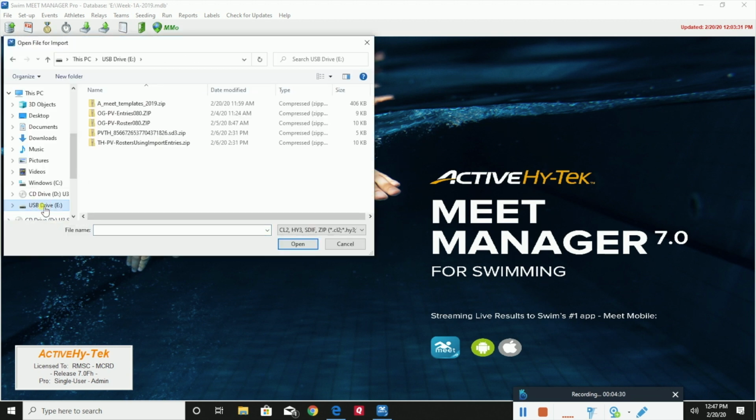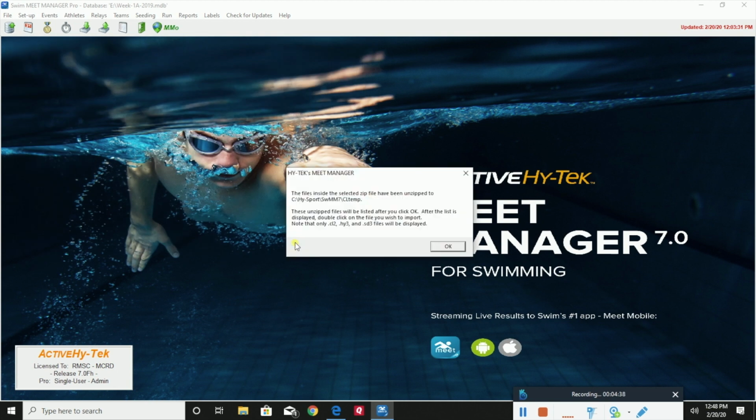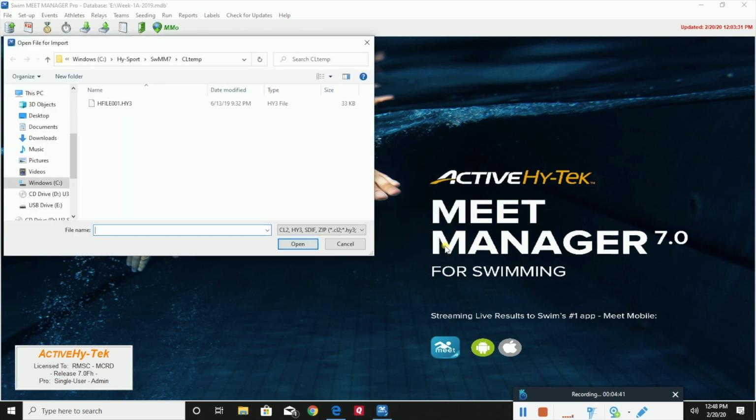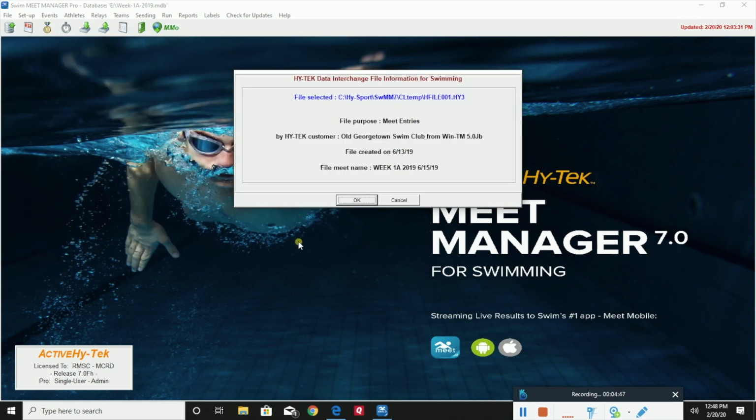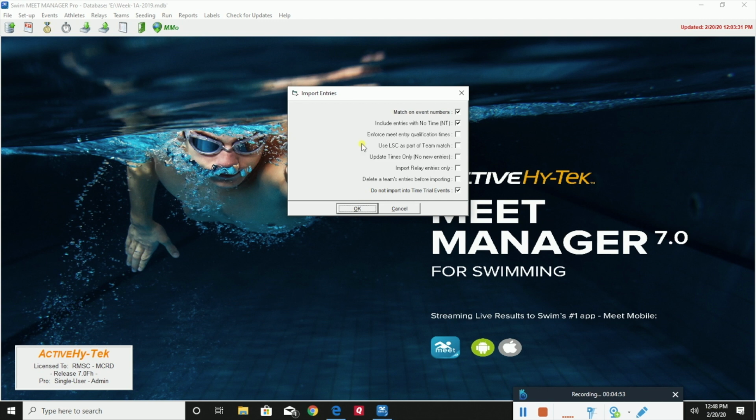I'm going to go back to my USB drive, and here I'm going to find the Old Georgetown Club entries. I'm going to click on that and say, OK, open. And again, it's going to unzip it. It's going to give me another window with an HY3 file. I'm going to click OK. And again, I'm going to click OK. It's going to ask, do I want to match on event numbers? Yes. Include entries with no time? Yes. And we don't use any time trial events, so this is really sort of a non-issue. And then you can just click OK.